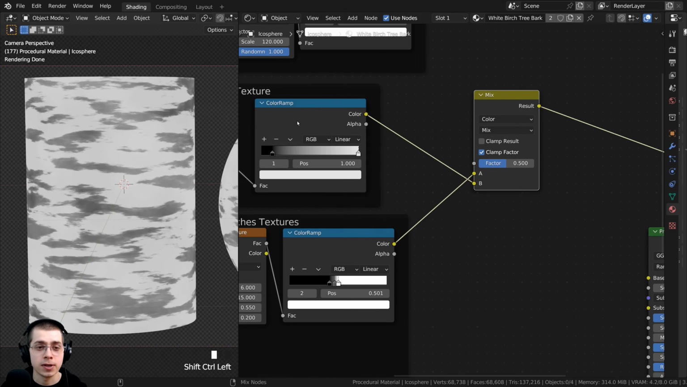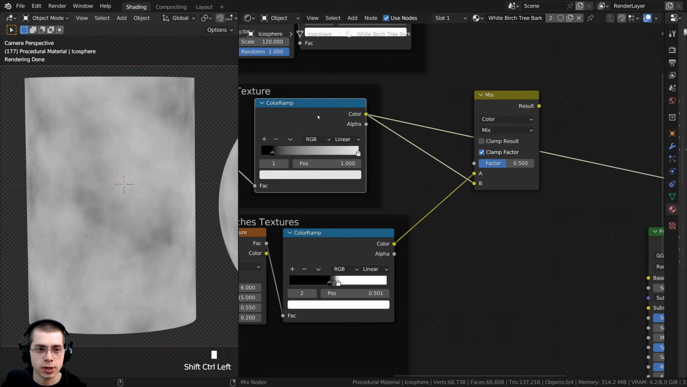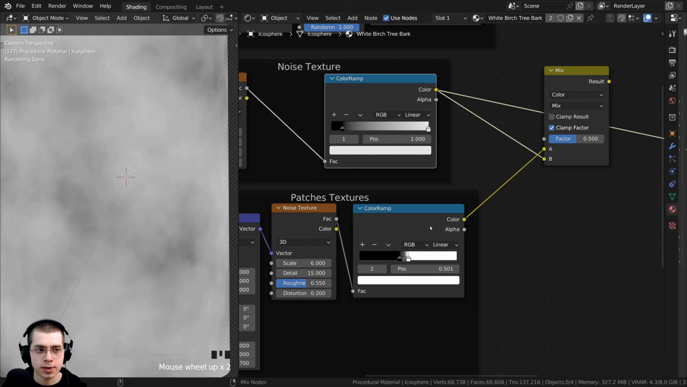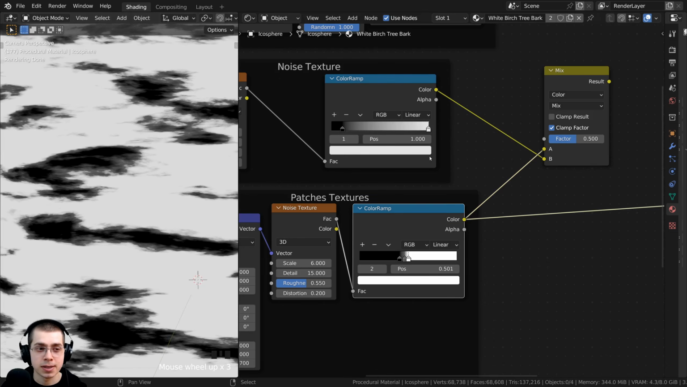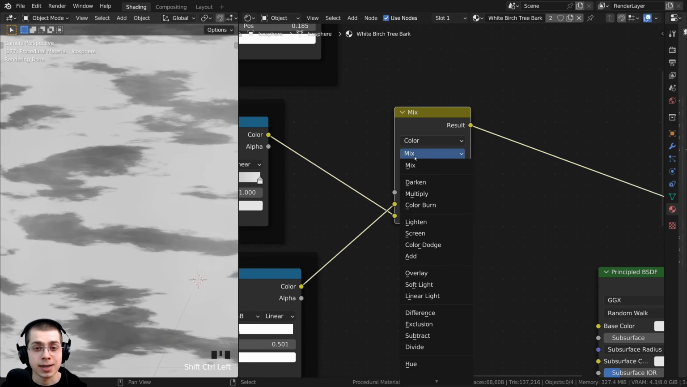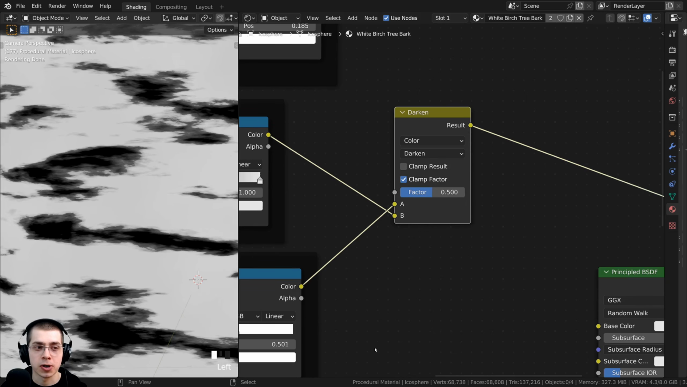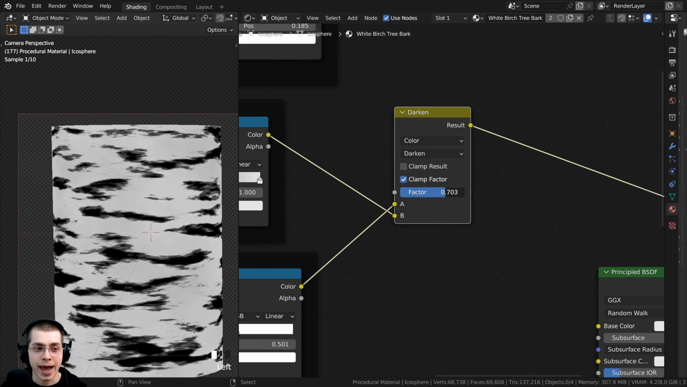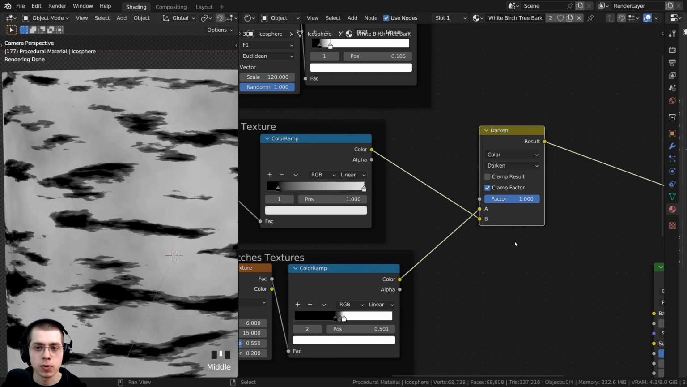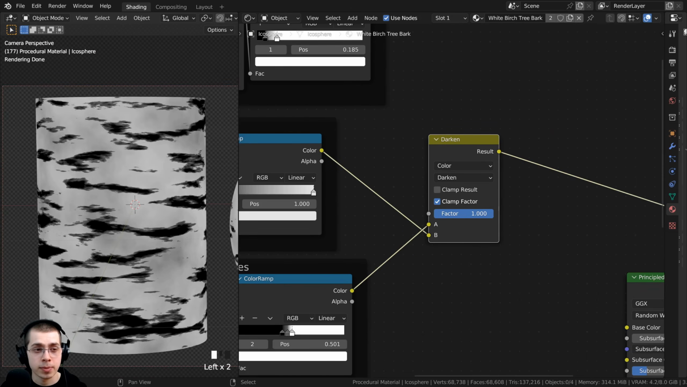And then I just want to add the dark values, because if I Control Shift and select the color ramp, what we want to see is the dark values. So I just want to add the dark values together. So if I Control Shift and select the mix, I can click on the mix here, and I want to change it to darken instead. So this way, as I turn the factor up, it's just going to add the dark values of the noise texture. So I'll turn the factor all the way up to 1, so we're just mixing the dark areas together.